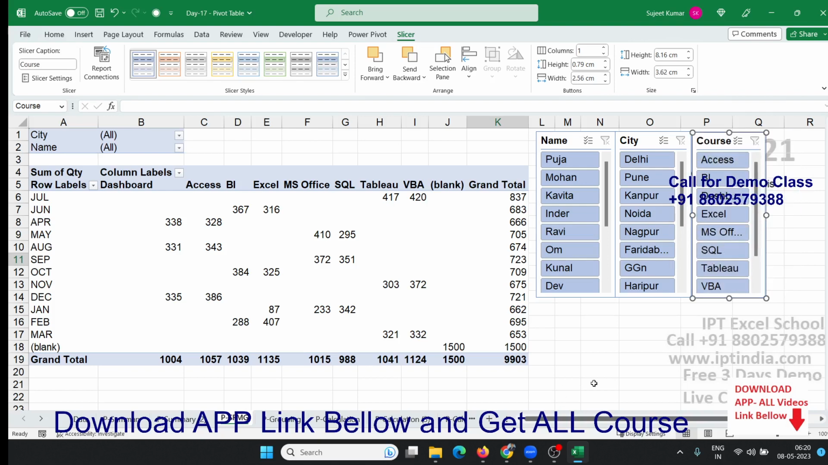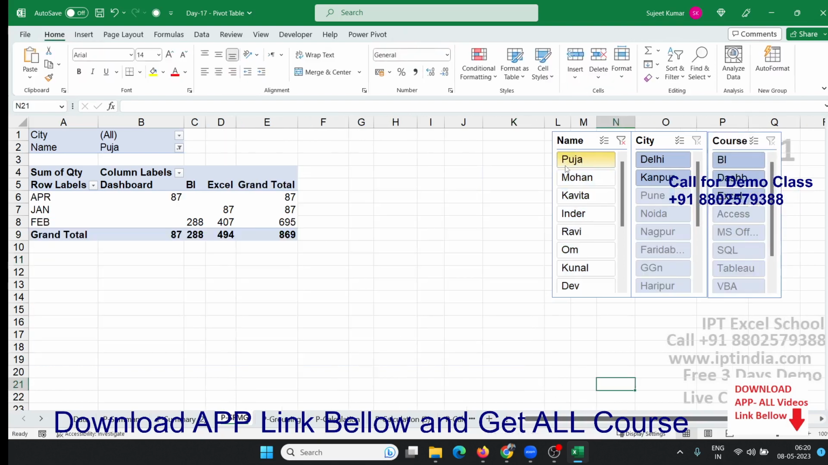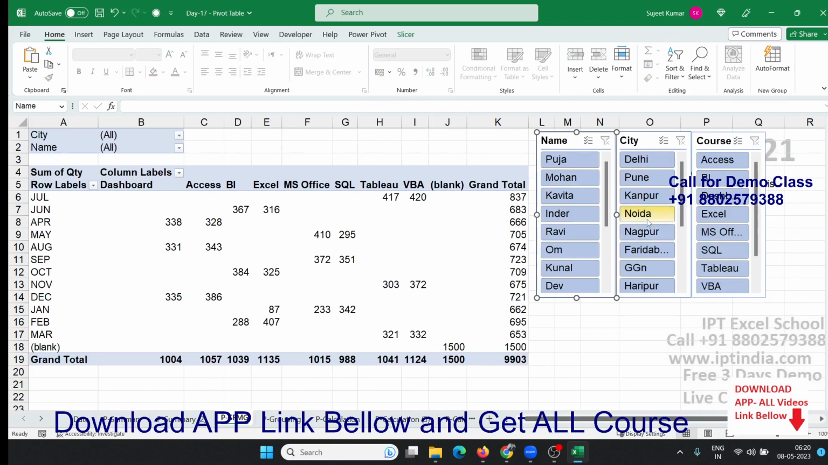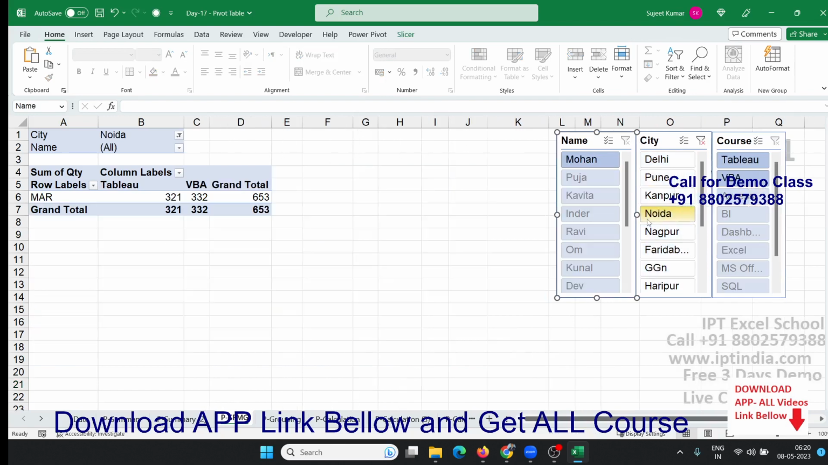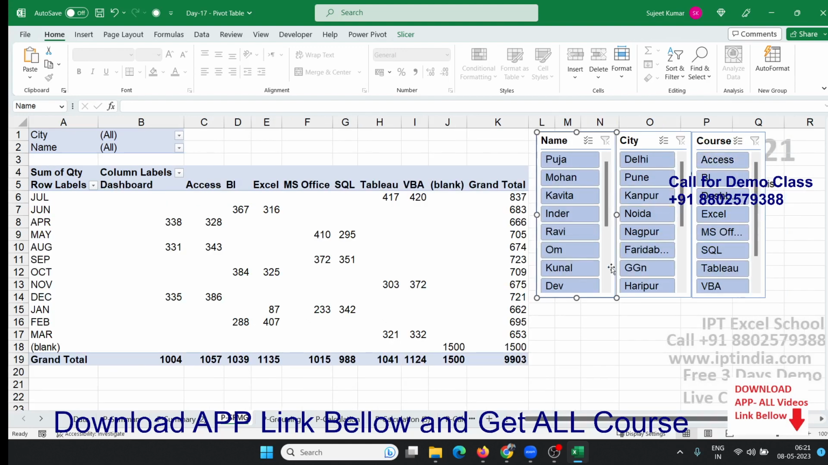So when we click Puja, only Puja's report is coming. We have removed the Puja filter. I want to see Noida, only Noida is coming. In Noida, only Mohan and the courses Tableau and VBA are coming in the data. So you have applied multiple filters here.